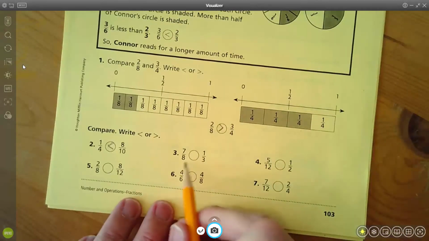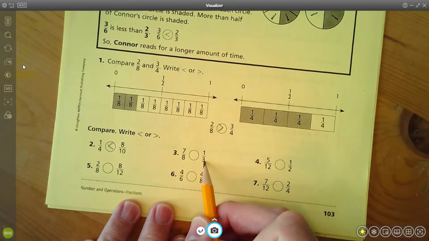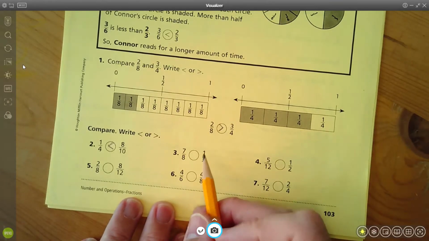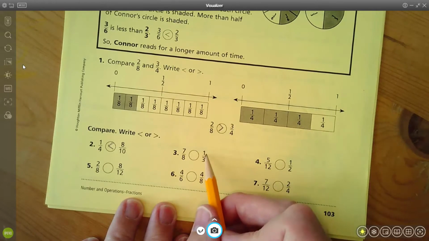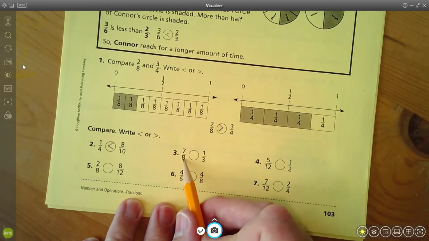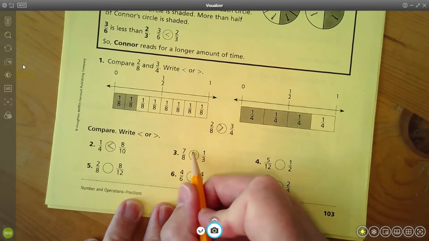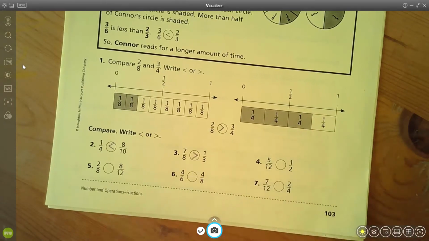All right, how about this one? 1/3. We just talked about thirds, and we talked about how to be exactly half of 3, you have to have 1 1/2. So this is smaller than 1/2. And 7/8, half of 8 is 4. 7's bigger than that, so we know that 7/8 is bigger.